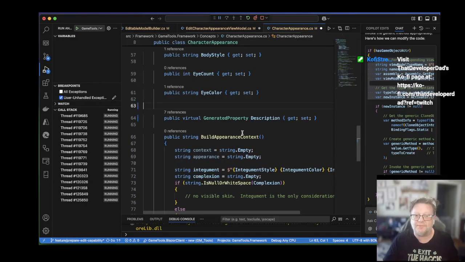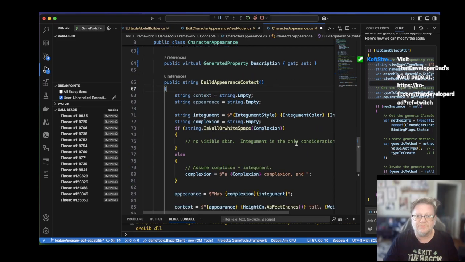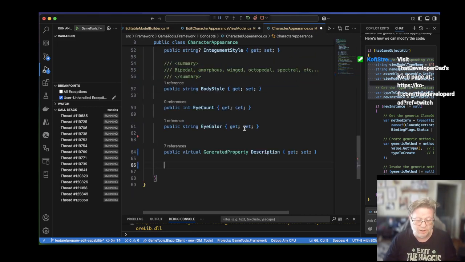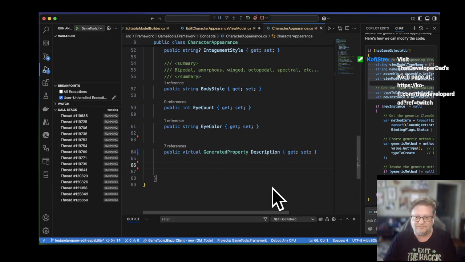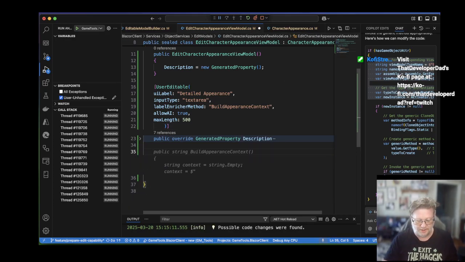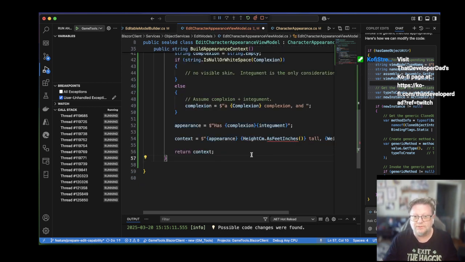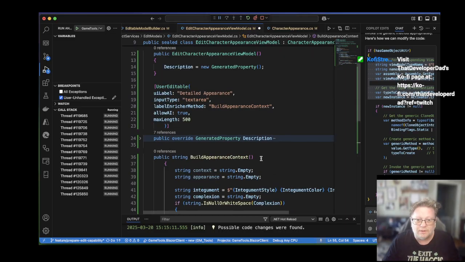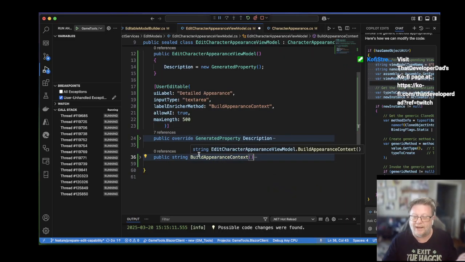And I'm going to come back over to character appearance, and I'm going to grab this BuildAppearanceContext method. And we're going to cut it, because it doesn't belong on the conceptual model for a character appearance. It belongs out here on our EditCharacterAppearanceViewModel. And I need to bring in some namespace references back to that framework library that we had.